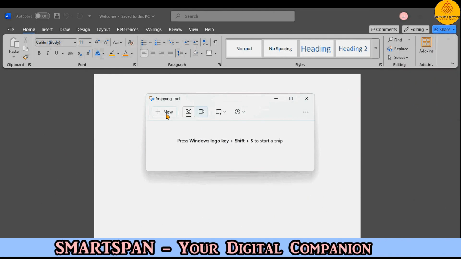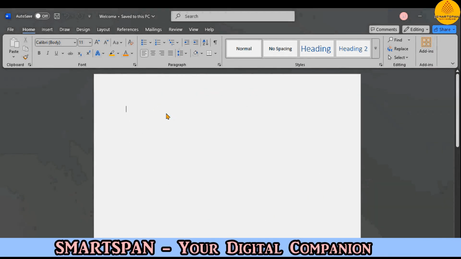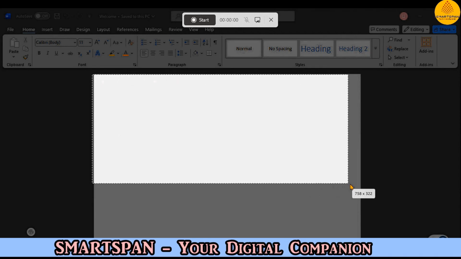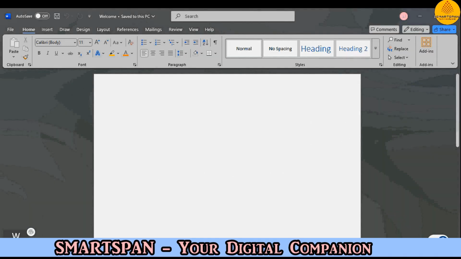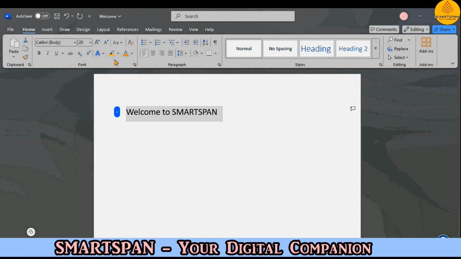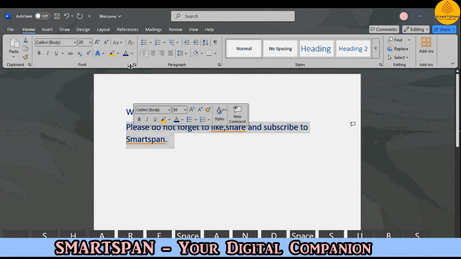Snipping Tool isn't just for screenshots anymore. You can now record your screen directly. Click on the record icon to switch from screenshot mode to recording mode. Now, drag your mouse to select the exact area you want to record, just like selecting a snip. This is useful when you only want to capture part of your screen, like a browser window or a document.